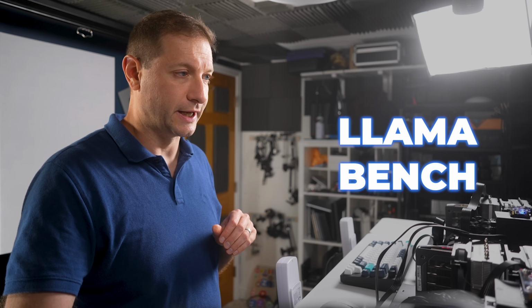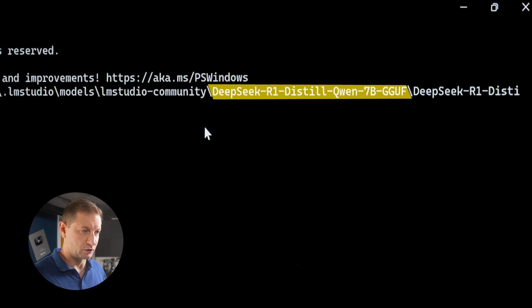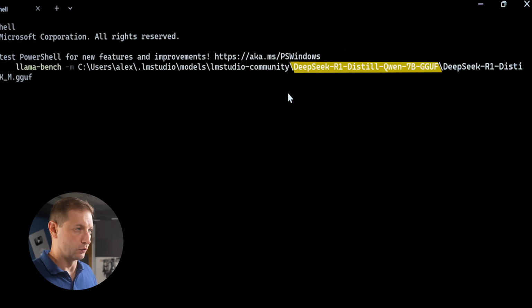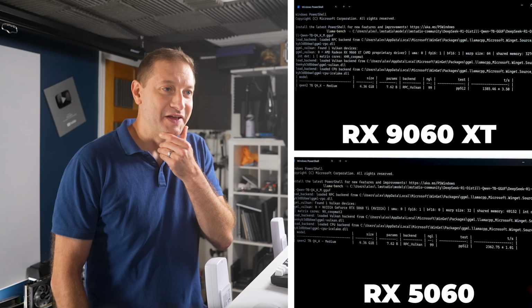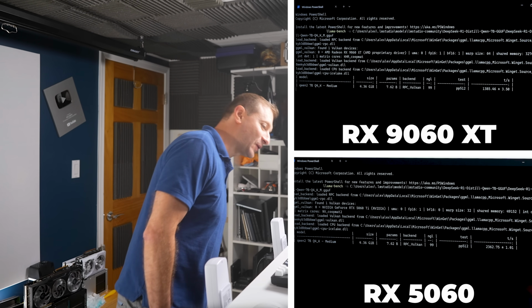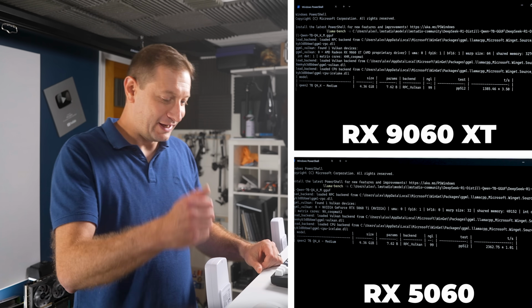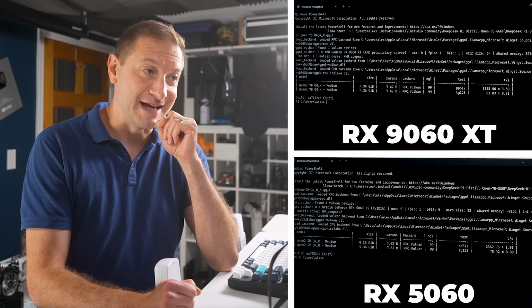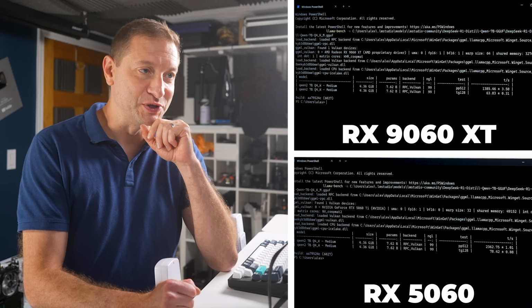All right, here we go. Let's run Llama Bench here one more time. I'm sending in the DeepSeek R1 Distill Qwen 7B model in there, and let's go. Wow. That is a huge difference. Holy cow. Okay. And it's not looking so great for the AMD machine right now.